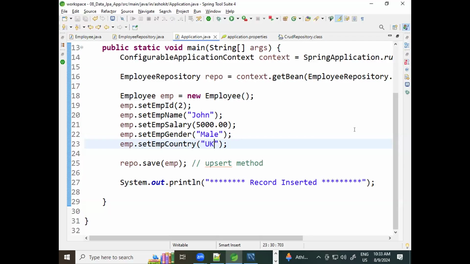Not matching. Country is USA in the table, in the entity country is UK. First, understand carefully. When I execute this application, first it will check whether the record with ID 2 is available or not available. Available. Then comparison: entity data and record data, same or not same? Country is not same. In the table USA, in the entity UK.